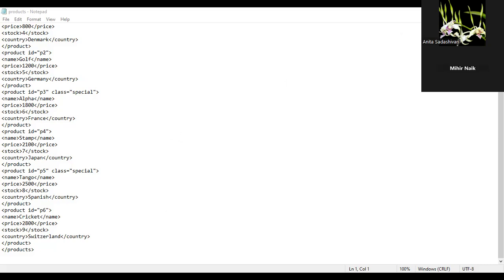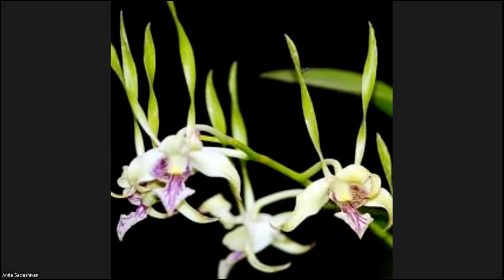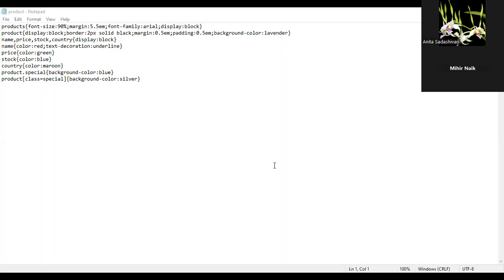Now open it in Chrome, right? This one is a CSS. One second, I'll stop sharing. You have to call it as product.css. Yeah.